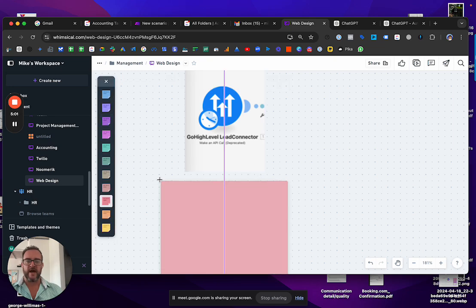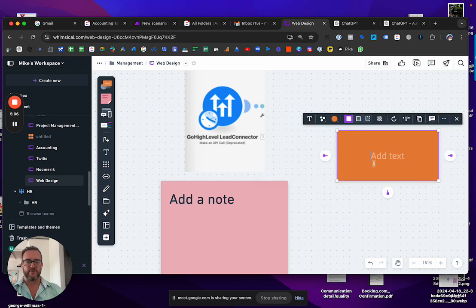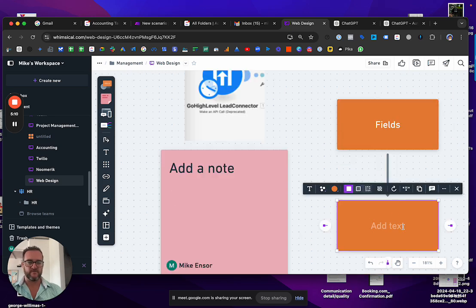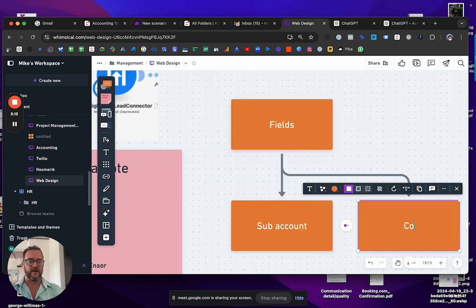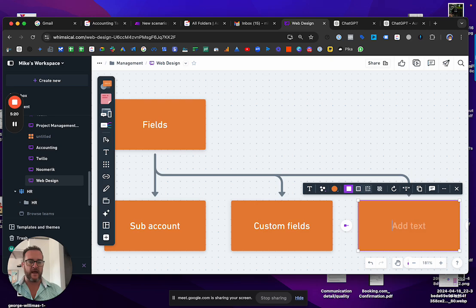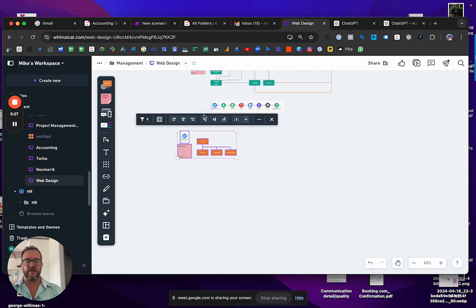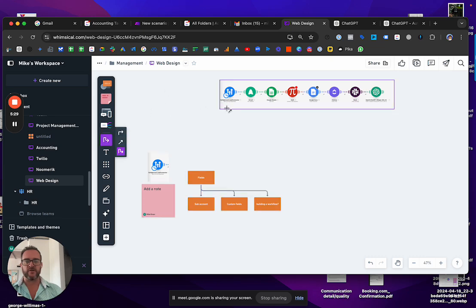And you can add a note, or you can build the entire flow of descriptions, like fields inside of this section, like sub account for the high level account. What are we doing for the custom fields in Go High Level? Are we building a workflow? This allows you to break down each of these individual steps like an actual notepad. And then you can go through and actually make the notes.